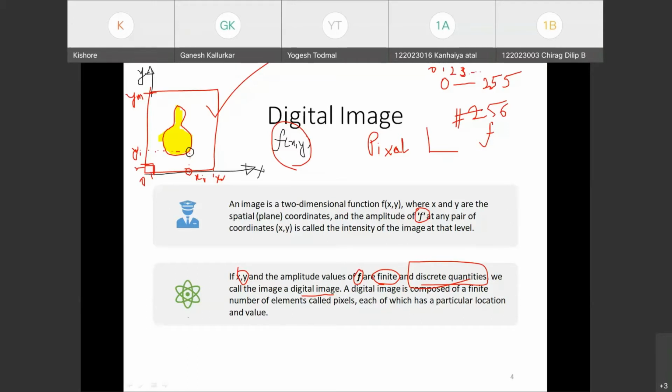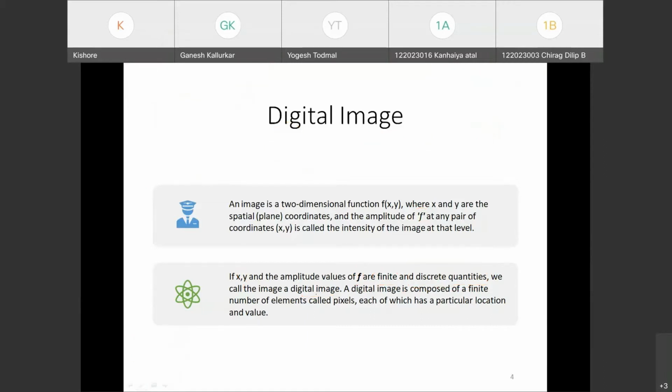Okay, any questions with respect to all these definitions? No? If there are none, okay, thank you. I'll go to the next slide.